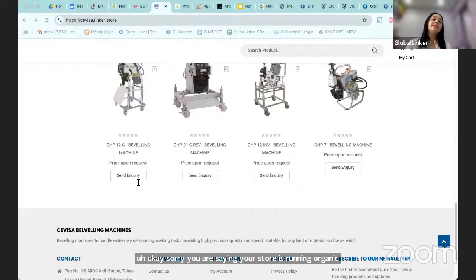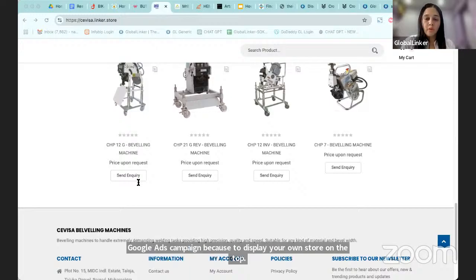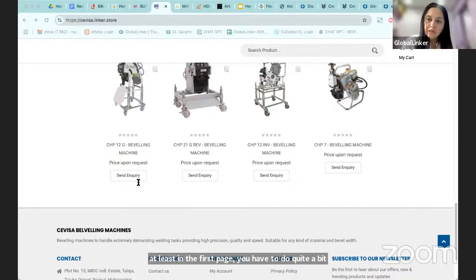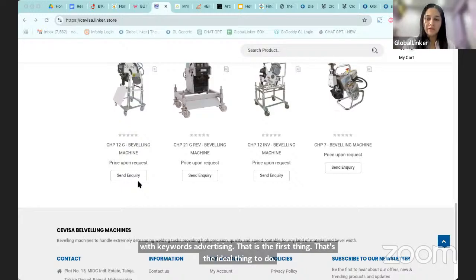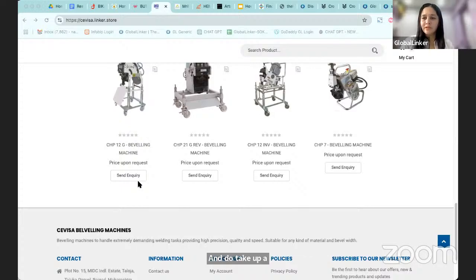Yes, in that case you should be running a Google Ads campaign, because to display your own store on the top, at least on the first page, you have to do quite a bit of advertising and digital marketing. You should start with keyword advertising. That is the first thing, the ideal thing to do. And do take up a solid digital marketing agency who can actually help you with that.